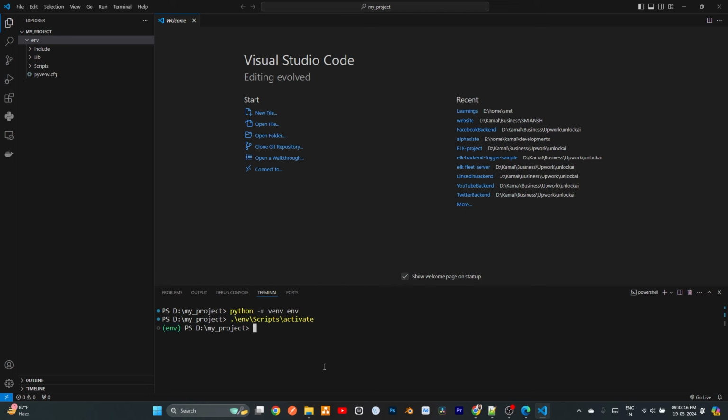this particular terminal. If you are on other operating system like Mac OS or Linux, you can enter source env/bin/activate. This command will help you to activate virtual environment for your current project in Linux or Mac OS environment. In Windows, this command will not work, so we'll simply remove it. This is how you can create virtual environment for your project.